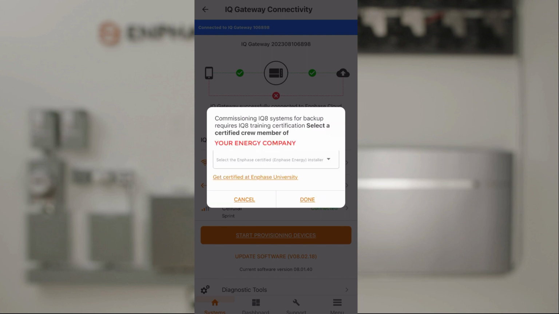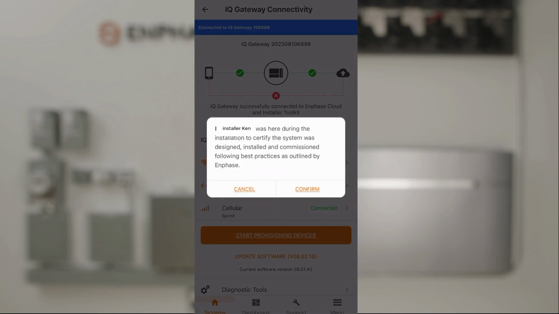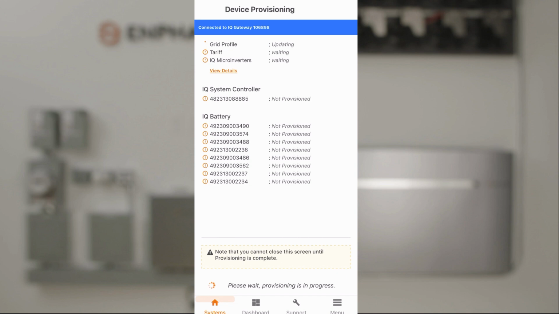If IQ8 microinverters were installed in the system with a system controller, to commission these, you must also be a certified IQ8 microinverter installer. Find and select your name as the certified IQ8 installer and confirm your acknowledgement. After the acknowledgements, the installer app will start the process of programming the IQ Gateway and communicate with all devices to program them as well.